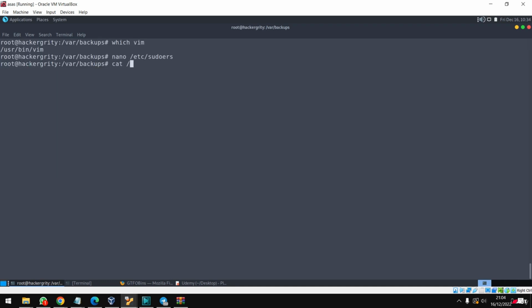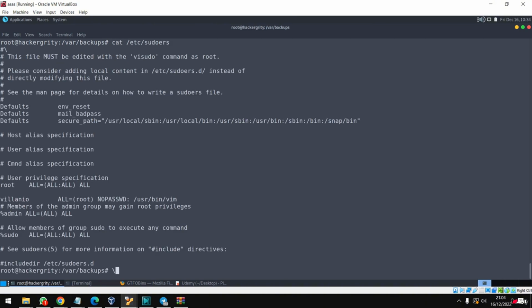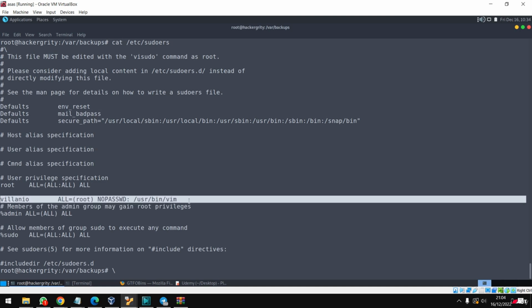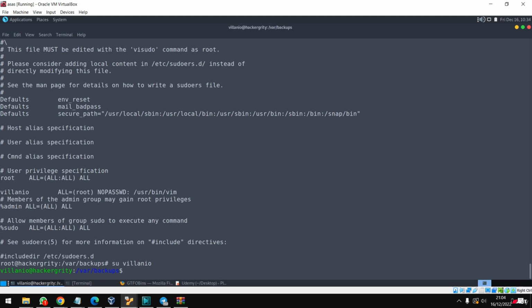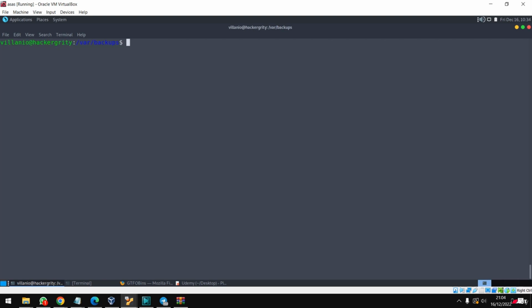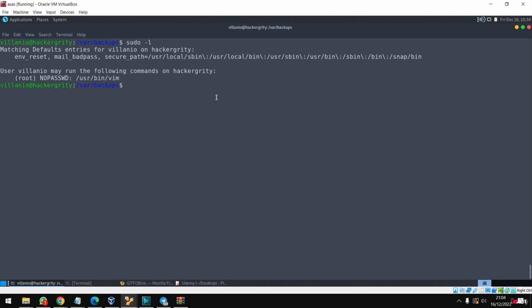So let me clear out the etc sudoers. Here we have the Villanio root no password Vim. Now if I go to Villanio, let me clear this out. And when I type sudo -l, it lists the programs which can be run with sudo permission without any password.